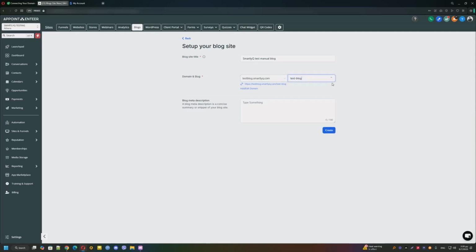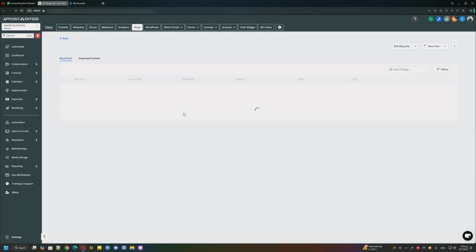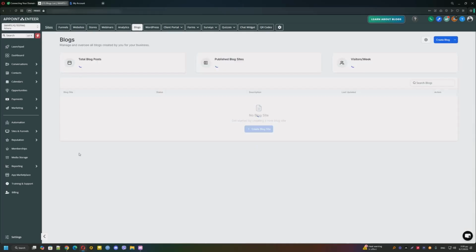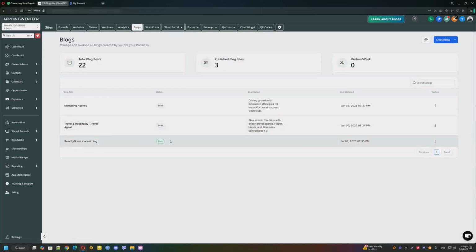and I'm going to add a slug as well, and you can optionally add a blog meta description if you want. I'm just going to press create now, and my blog is created. Right, I go back to the list of all blogs, and you can see there it's live, right?